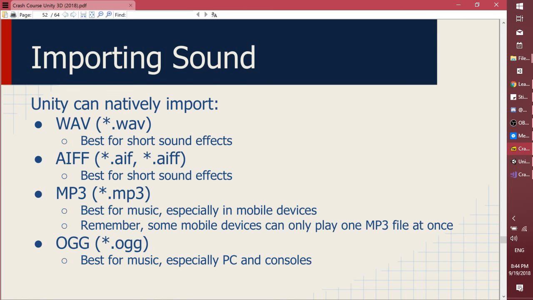However, it's the exact opposite scenario when you're building for mobile devices, because it will natively use MP3 files for mobile devices. And if you're using OGG files, it will actually convert the OGG files to MP3 for mobile devices. Why? It has to do with platform optimization. It's just weird like that.